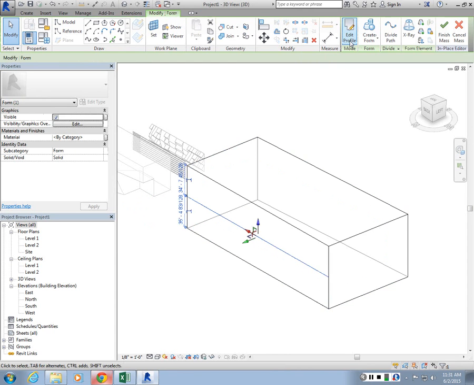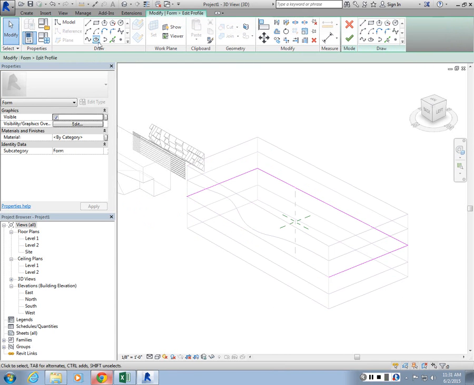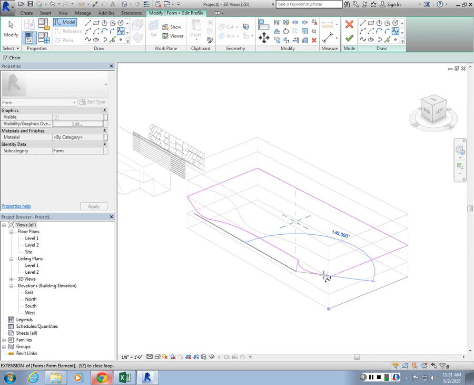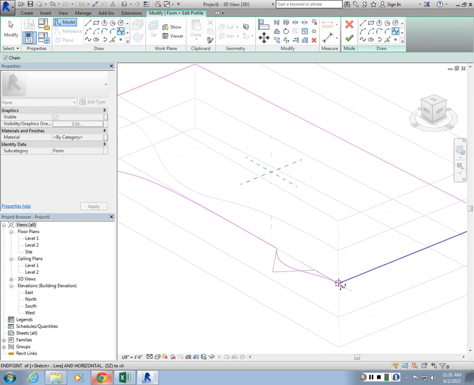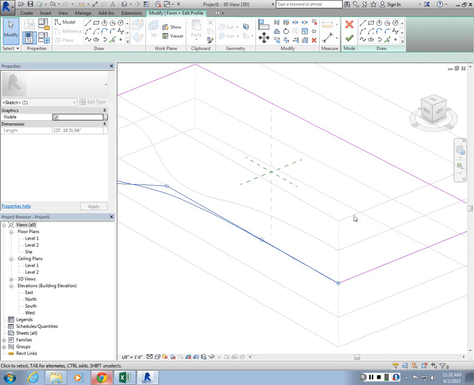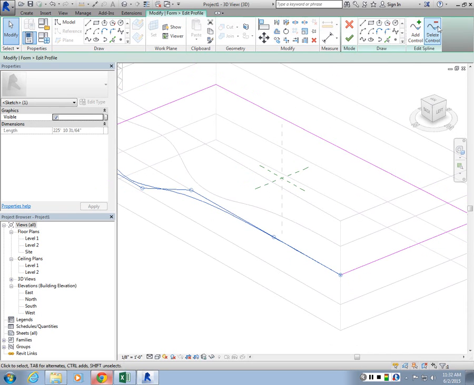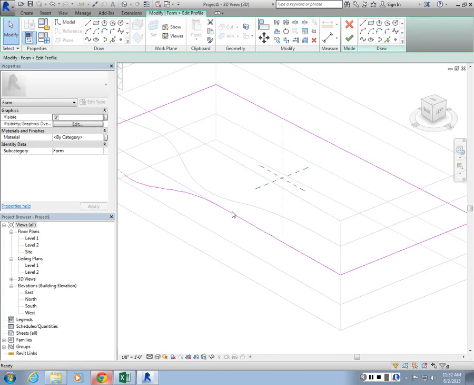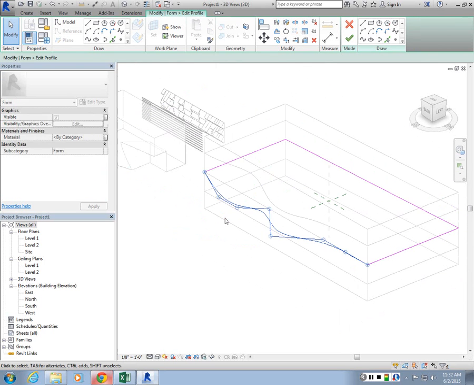Choose this guy, edit profile. Maybe this guy comes out a bit. And these are spline tools, so I could basically add control points or remove control points. So I can add more control points here if I want to have more control. And I can move them out.